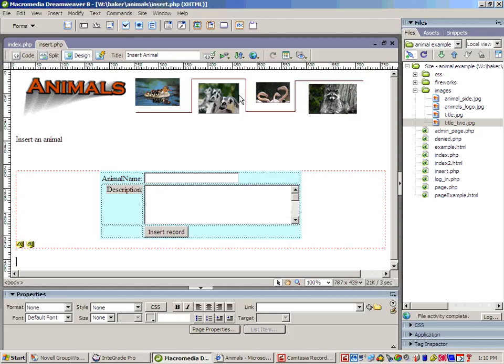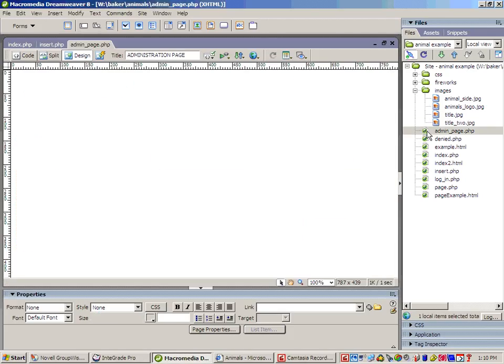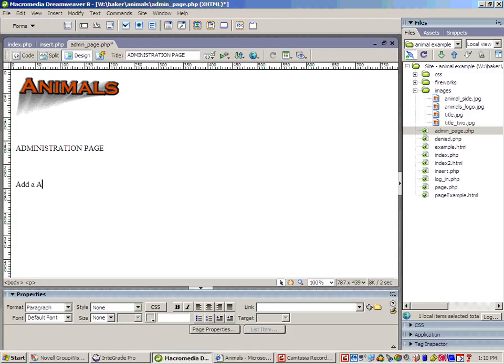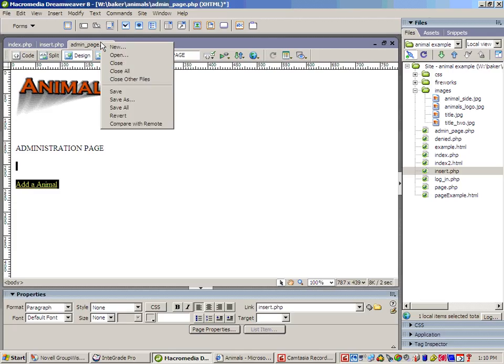Well, something I have to do here is on the administration page, I'm going to make a link to add an animal. I highlight add an animal. I link it to my insert page. I save it.